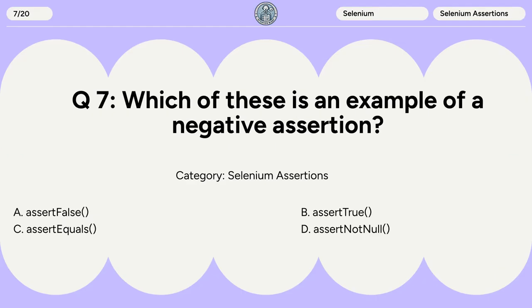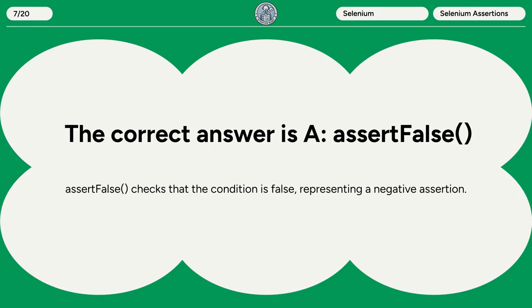Question 7. Which of these is an example of a negative assertion? A. Assert false. B. Assert true. C. Assert equals. D. Assert not null. The correct answer is A. Assert false. Assert false checks that the condition is false, representing a negative assertion.